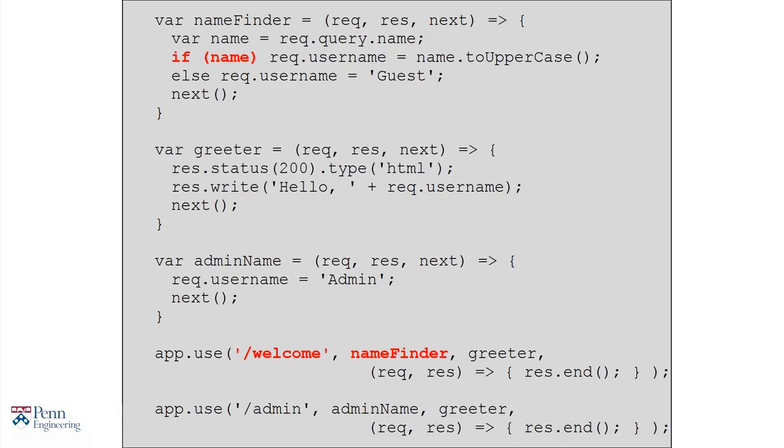If the query contains the name, it will be defined, and we will add a property to the request called username, which will take the name and convert it to uppercase. If name is not defined, that is, if the query does not contain a name, then we'll still add a property to the request called username, but we'll set its value to guest. And as always, very important at the end of this function to invoke the next function. In this case, the next function in the route is the function called greeter, which we see defined up here.